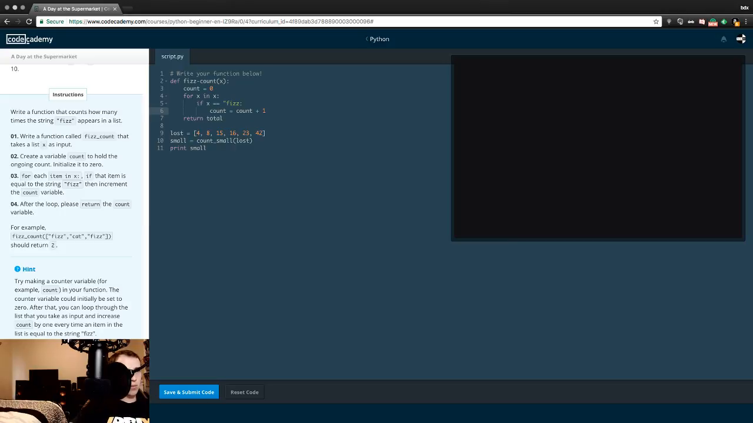After the loop, please return the count variable. Return count. Okay. So, shouldn't I have X somewhere and like fizz and stuff? Maybe this isn't quite necessary just yet. Let's see what happens when we save and submit this.